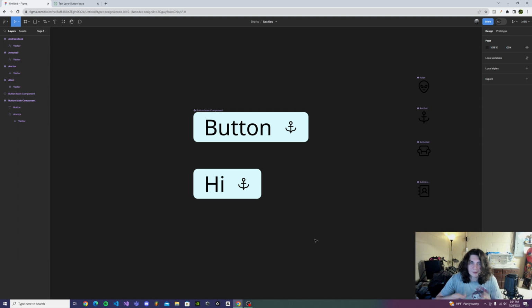All it does is it allows you to create an instance of a main component and say, hey, we're allowed to change this text.